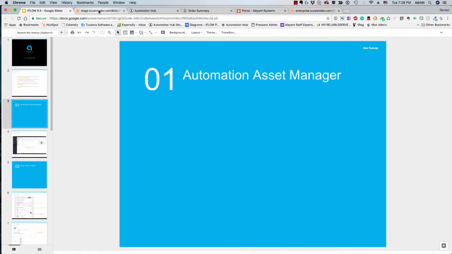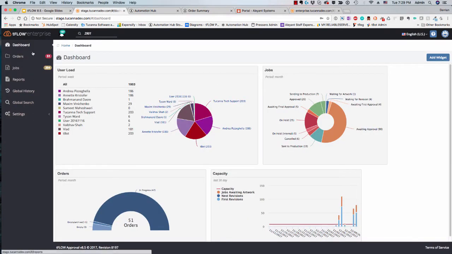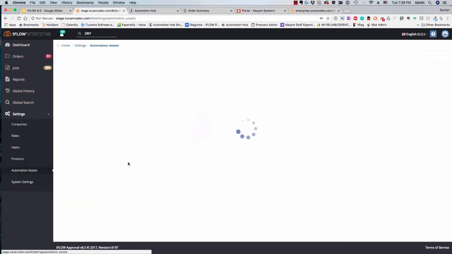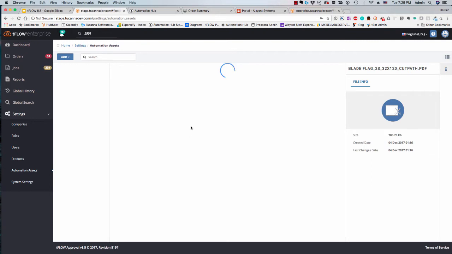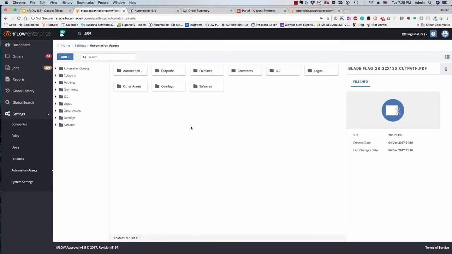So with that, let me go ahead and jump over here. And so you'll see over here on the left side where we have all of the configuration icons or accesses here, there's a new one down here that's replaced automation scripts, and it's called Automation Assets. And so this manager has combined the Automation Script Manager and given it much more power, as you can see here, allowing you to upload all sorts of files and manage them here directly.